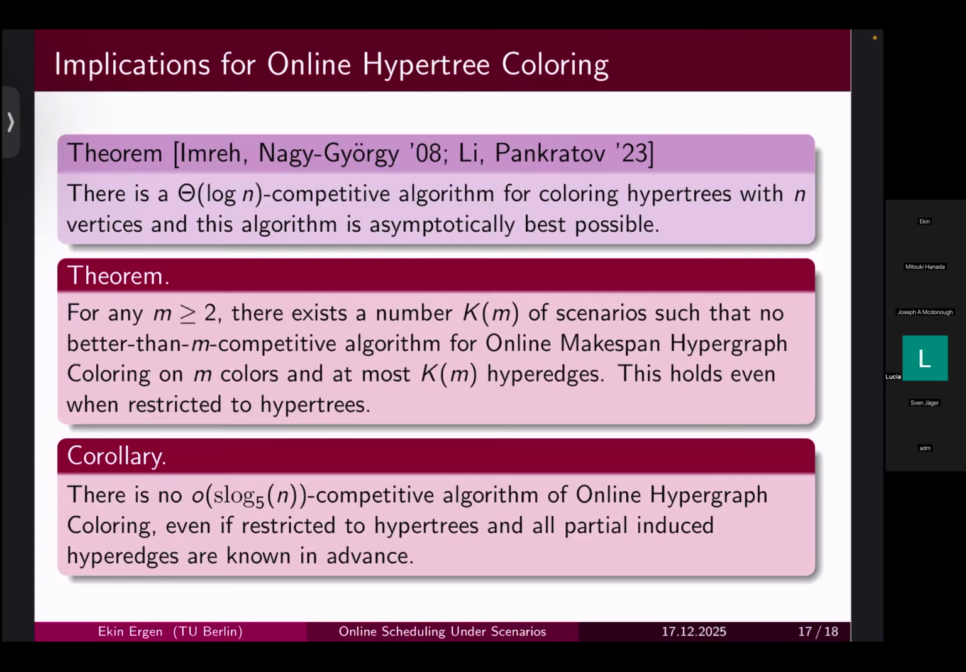This might sound like it's not a big result, to be honest. However, it's also not clear, because hypertrees have a lot of structure. That's an extreme restriction. So if you know the partial hyperedges, then there is actually not much you can do, because you're only connecting vertices to other vertices that were already connected to each other. So in some sense, to me at least, it wasn't entirely clear that there should be a non-constant bound. As it turns out, there is.